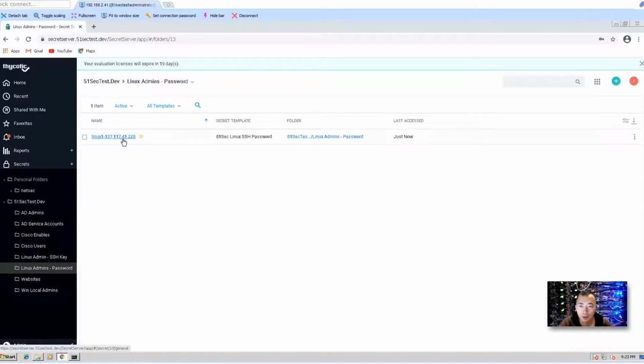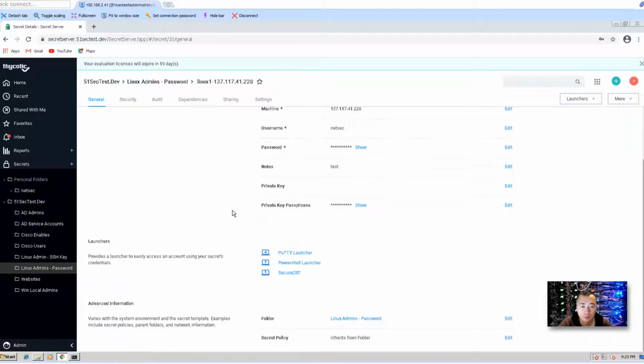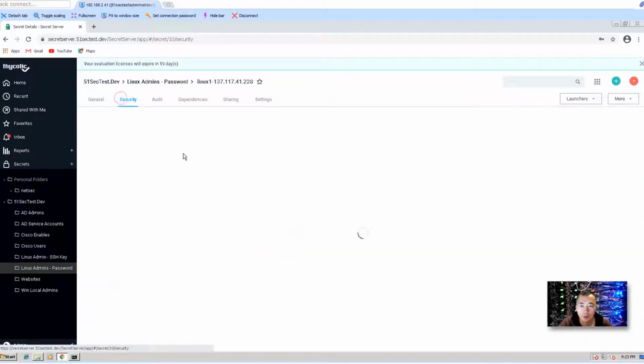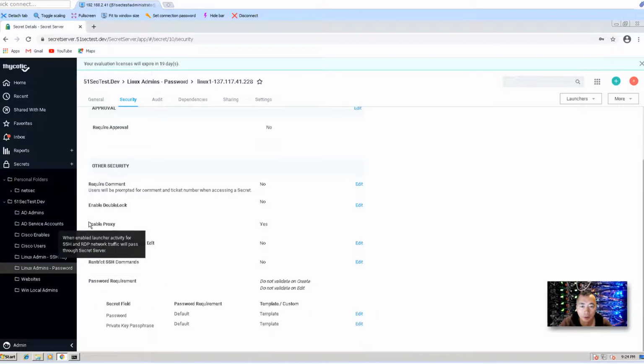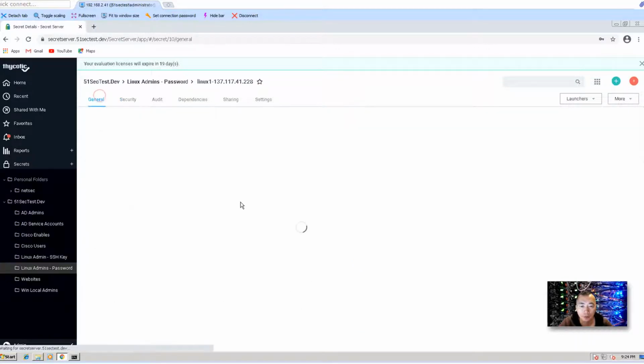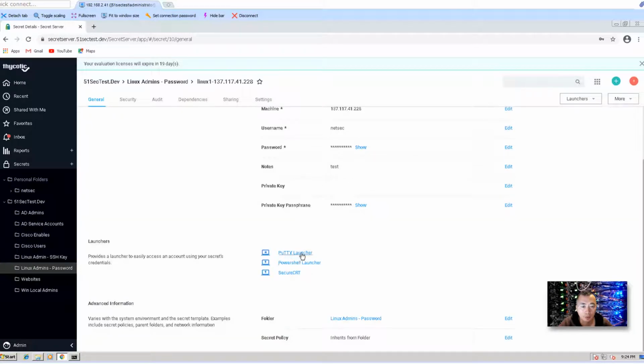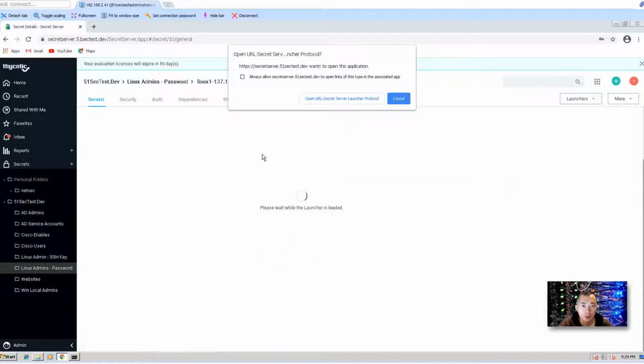Check a secret. Let's check the security tab. So enable policy, you can tell it's become yes. You cannot make a change on this option anymore. So right now we enable proxy. So we should be able to do whatever we need to do, but all traffic goes through proxy. We're gonna verify that. PuTTY launcher.